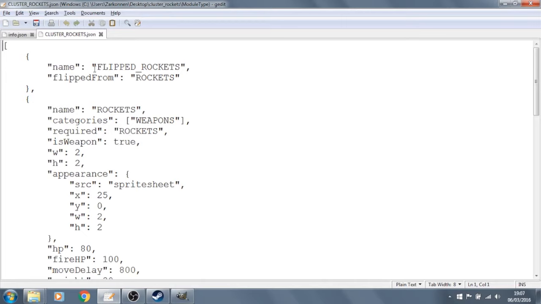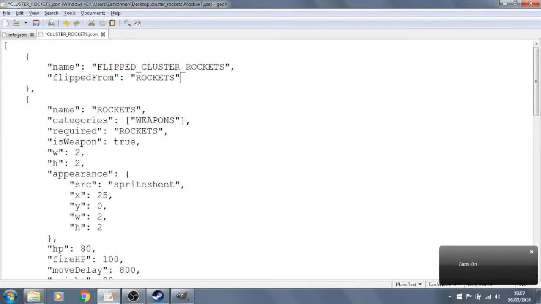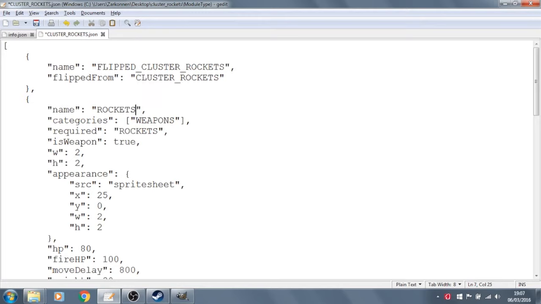Okay, so it has two records really. It has one big record which is called rockets right now, and there's another smaller record which is called flipped rockets, and that just says flipped from rockets. So most weapon modules have flipped versions of themselves, and instead of having to type in everything again that's almost identical but with some crucial changes, you can just say please look at this other module type and flip it around for me. And I guess we want backwards facing flipped cluster rockets as well. So we're going to say this is flipped cluster rockets, and they will be flipped from cluster rockets. And what are cluster rockets? Well, that's what we're talking about next.